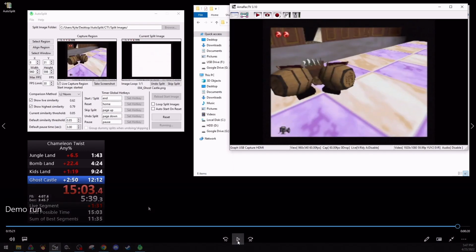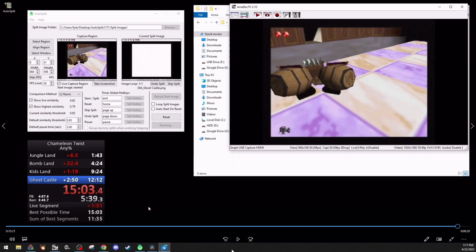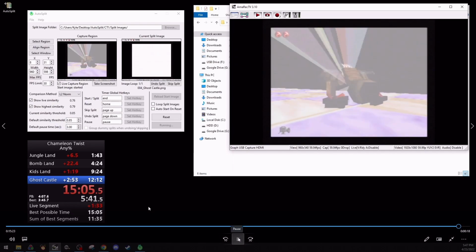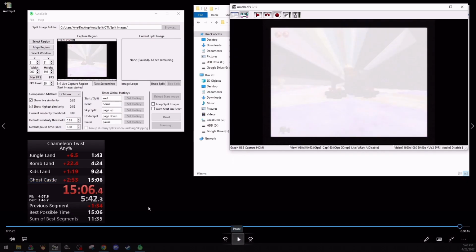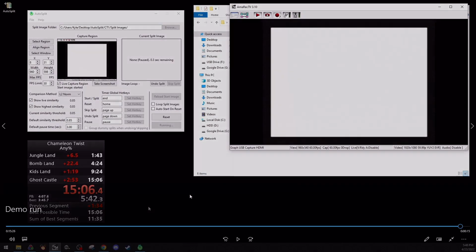So you can see it should have split at 15:03.4. And it didn't split until 15:06.4. I've seen about 0.3 of a second in inconsistency on how late it will split. We're still trying to figure out how to make that work better and see if there's a way to actually make it split when it should. But it's pretty tough when you have to use inconsistent visual cues. So the white screen is the most consistent thing I've been able to find.